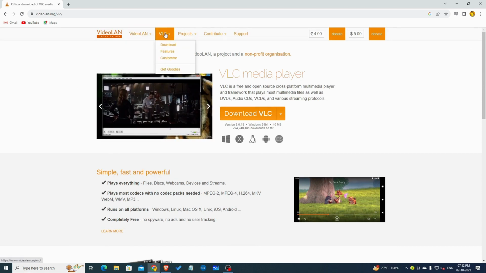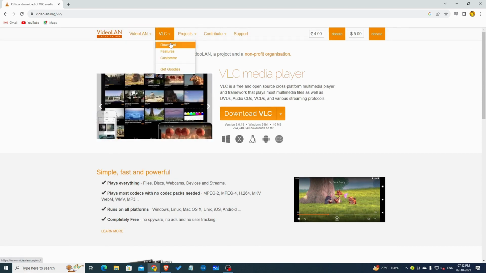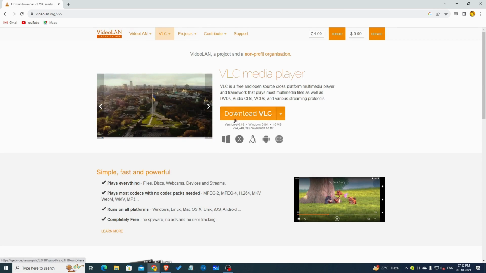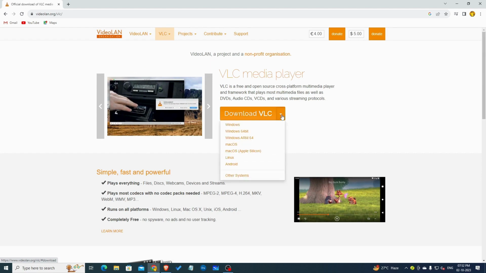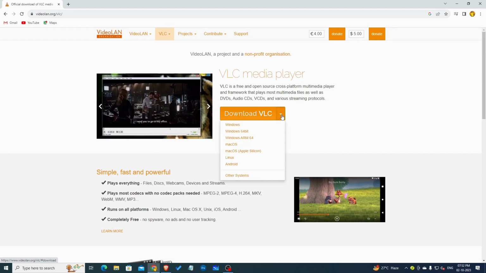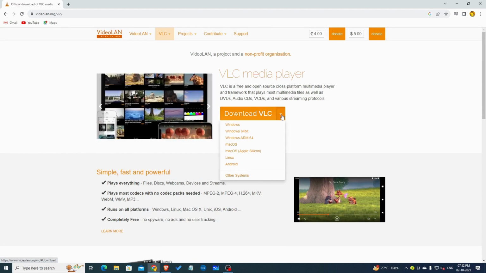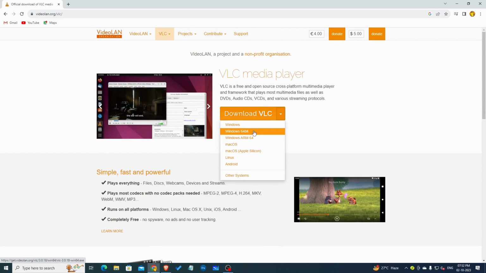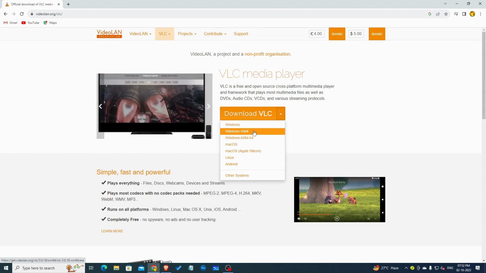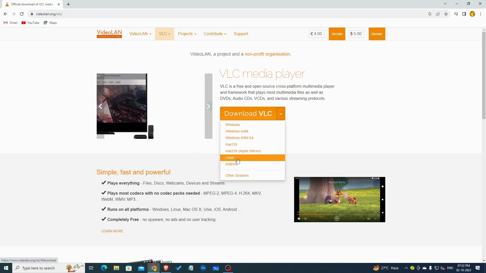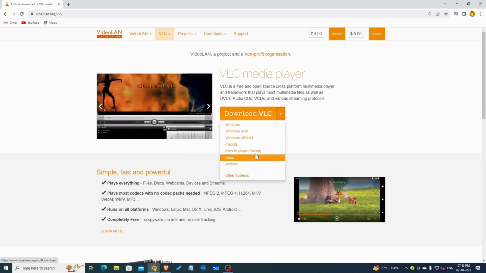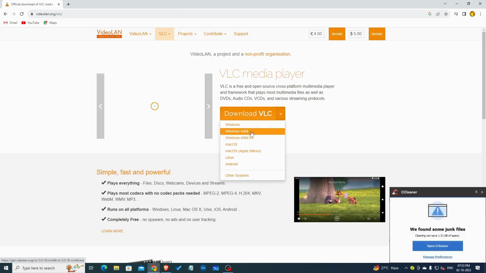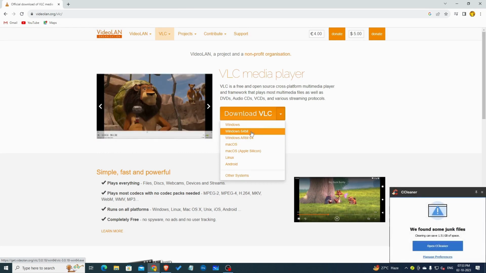Just go to this VLC section, download section, and you will get it to download VLC. Just click on this drop down box over here. Select your operating system. In this case, my operating system is Windows, and my bit is 64 bit. Or if you are using any kind of operating system like Mac OS or Linux or Android, you can choose any of these. No issues in that. I'm choosing Windows 64-bit because my system is Windows and my bits are 64 bits.